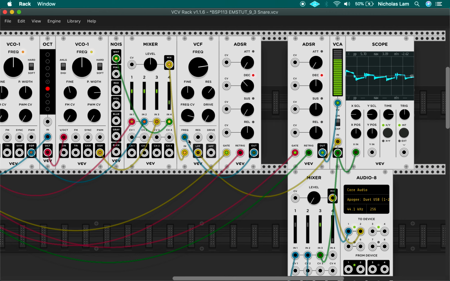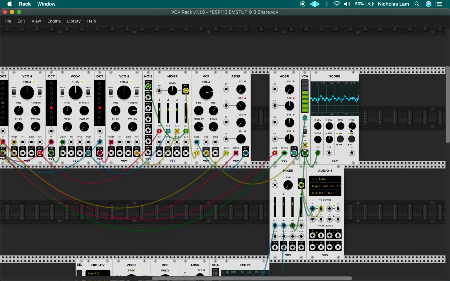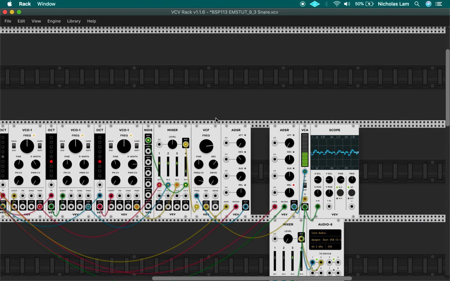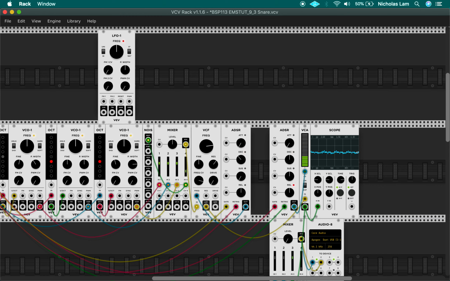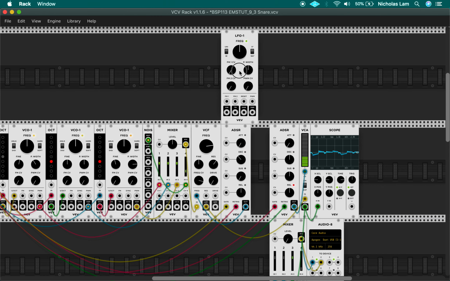So that's going to require a little bit of extra work. Let's just quickly do the resonance first. To do that, again, layout might change later on, but we need an LFO. Where are we going to put this LFO? Let's just put it above here for now, just because it'll be clearer. So I'm going to search LFO. Trusty LFO. It looks exactly like an oscillator, except that it is slower.